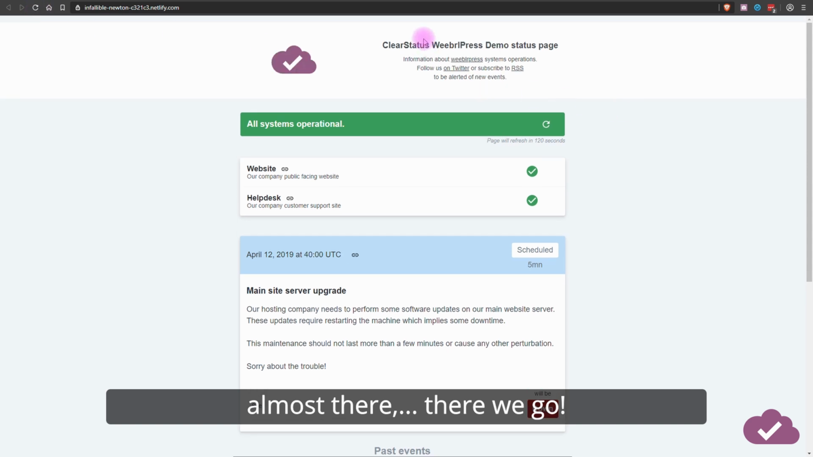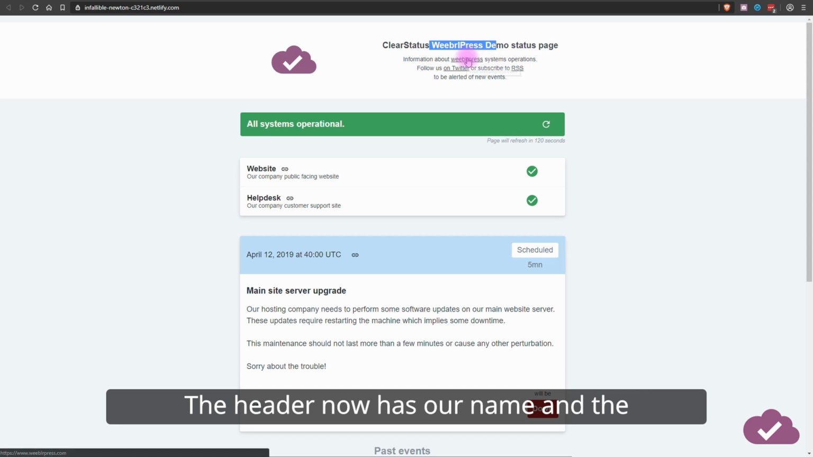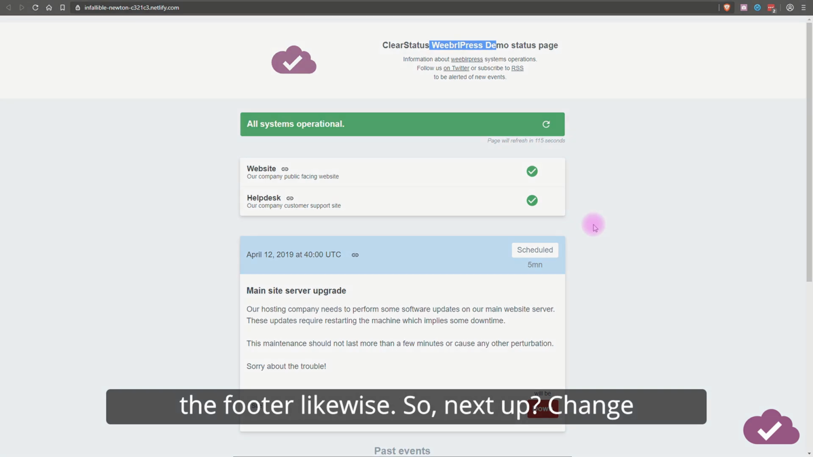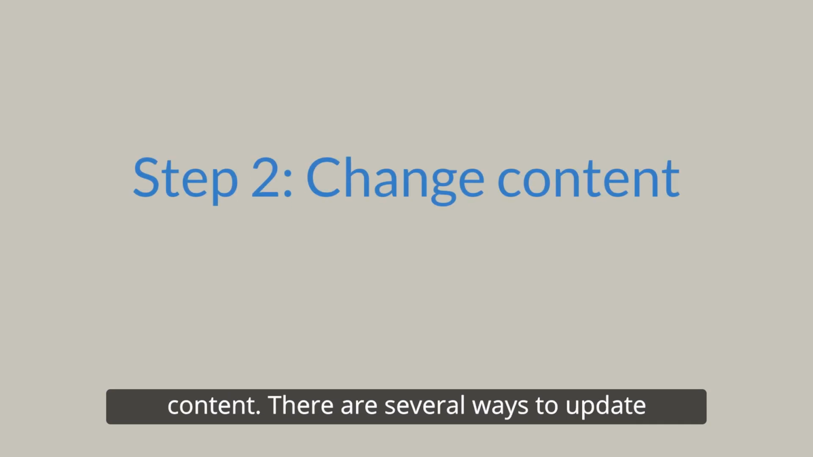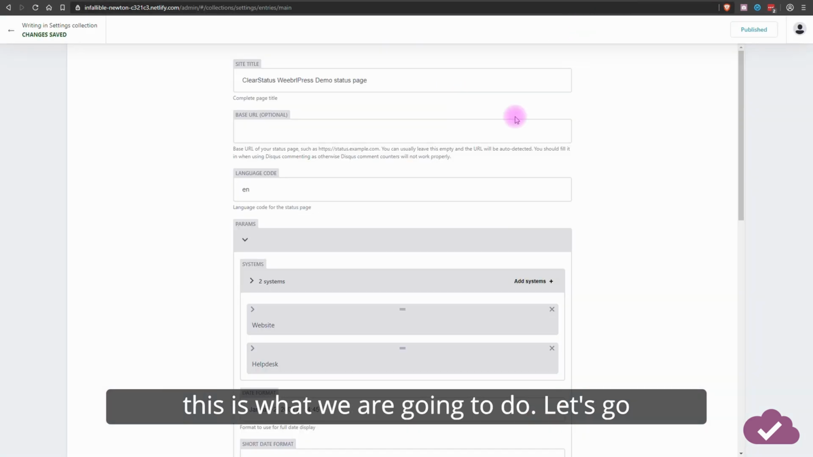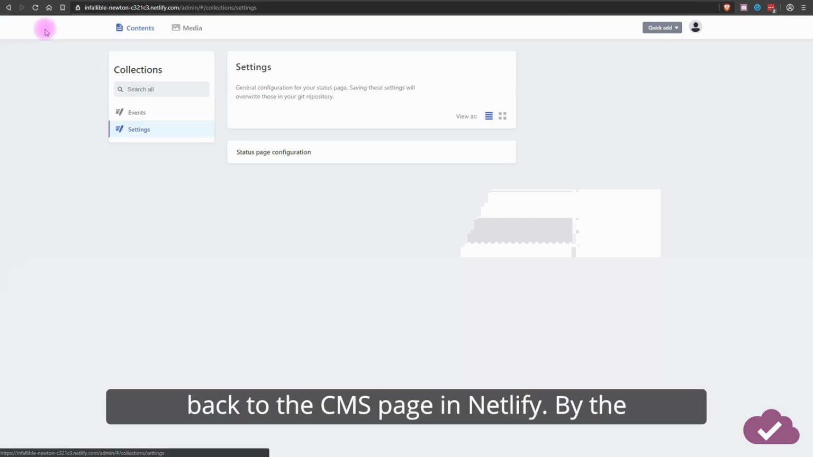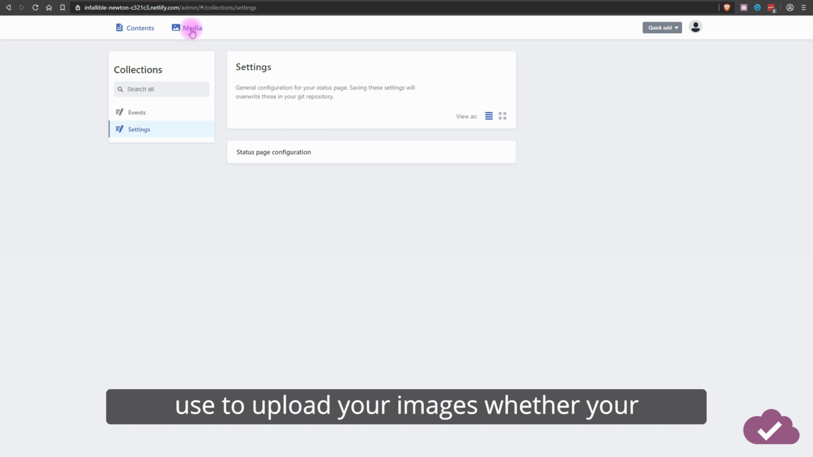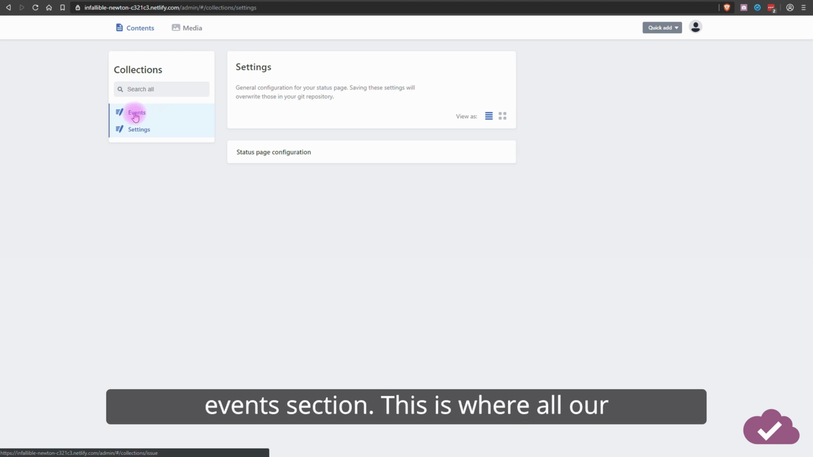There we go. The header now has our name, and the links are as we expected them to be, and the footer likewise. So, next up, change content. There are several ways to update and add content to our status page, but the simplest is to use Netlify CMS, so this is what we are going to do. Let's go back to the CMS page in Netlify. Oh, by the way, this is the media button you should use to upload your images, whether your logo or otherwise.